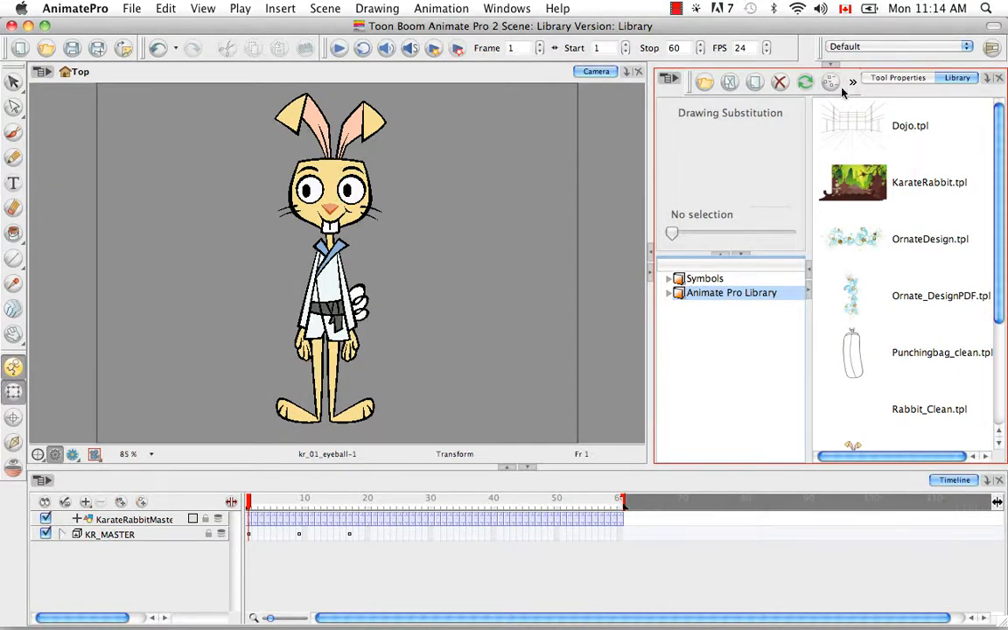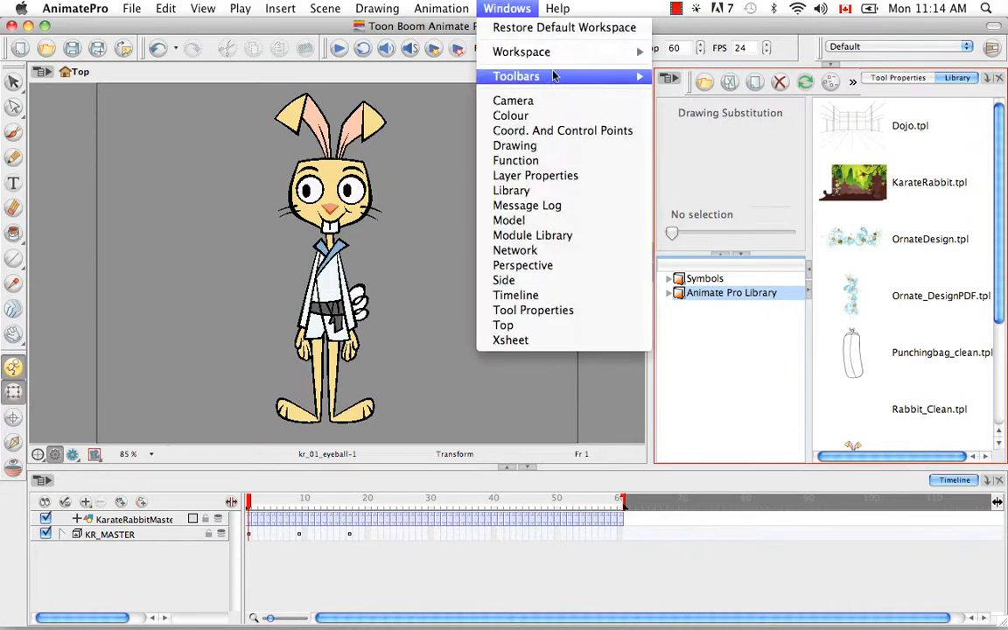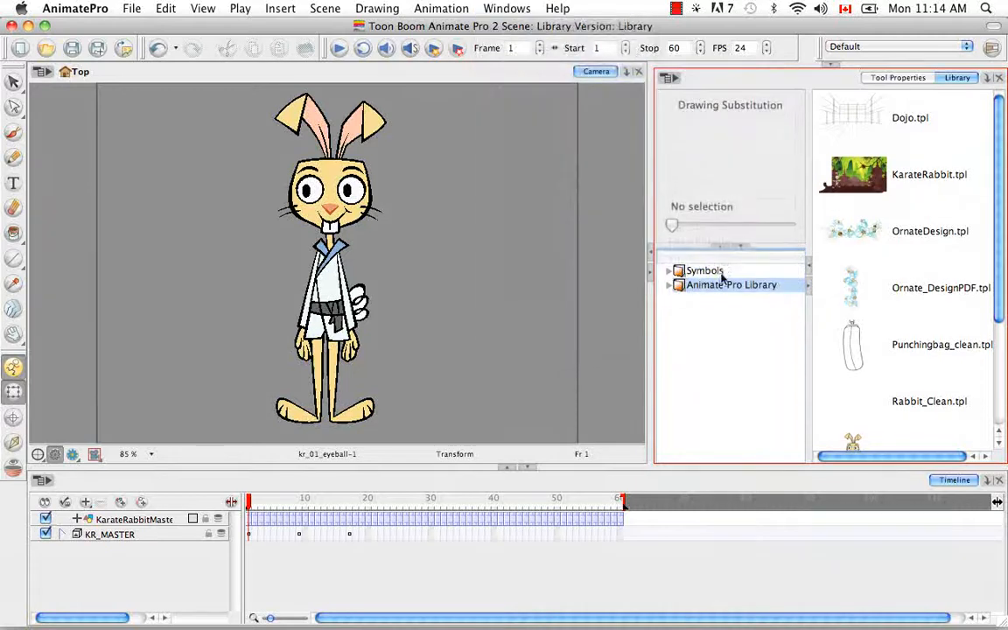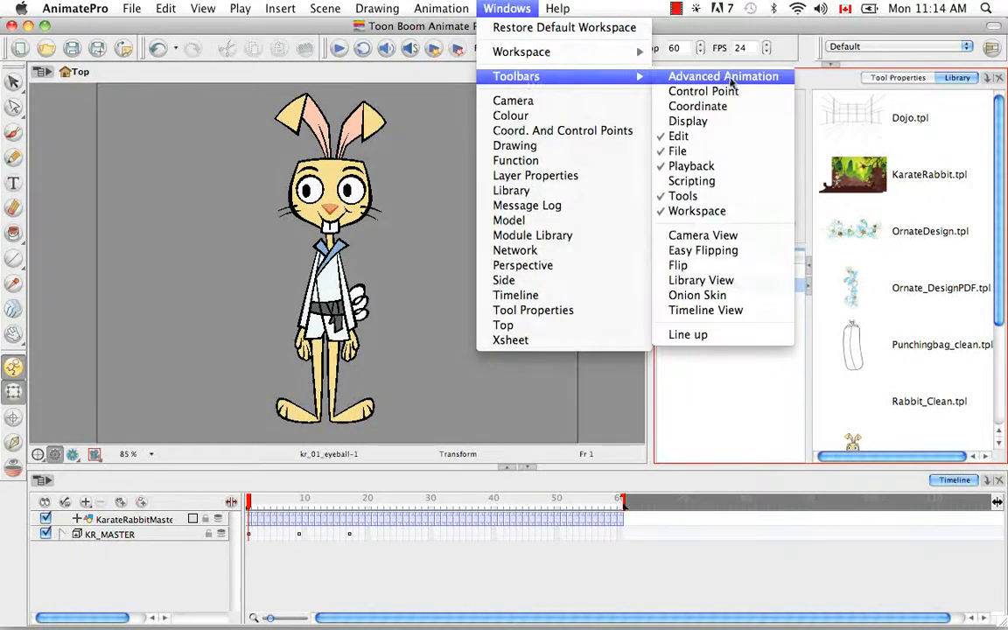And if you don't like this toolbar and you find it sort of bulky and it gets in the way, you can always get rid of it by going to Windows, Toolbars, Library View, and it eliminates it, or you can bring it back exactly the same way.